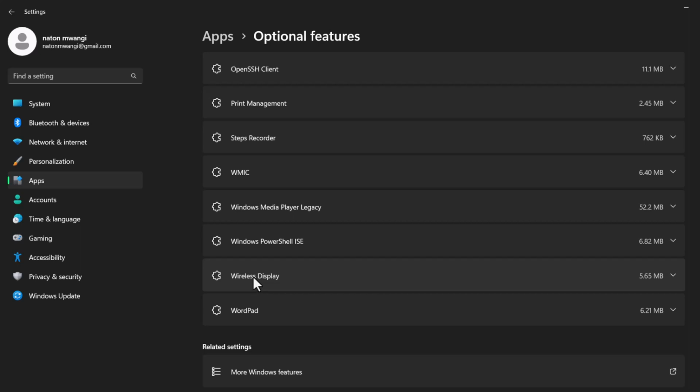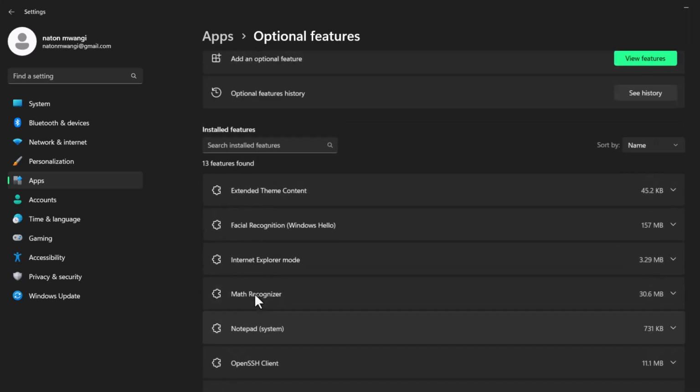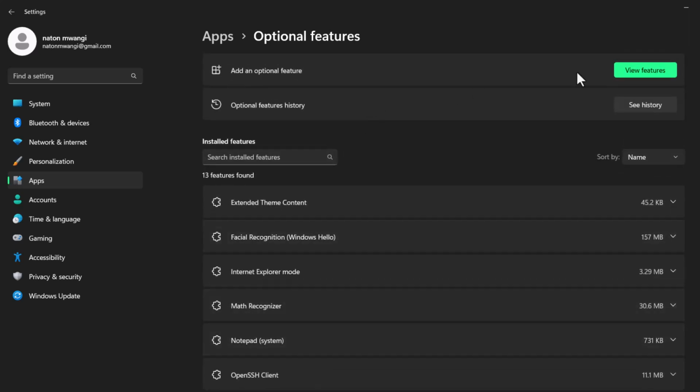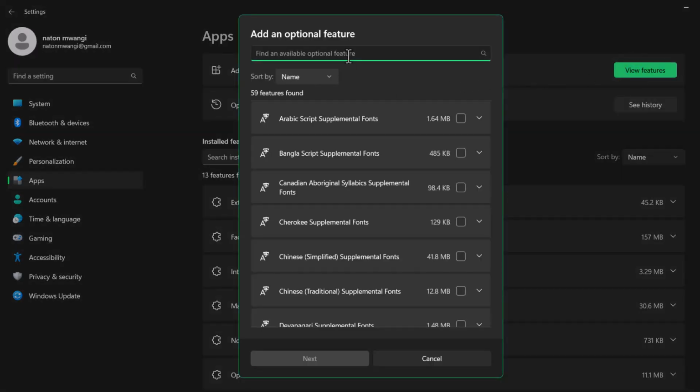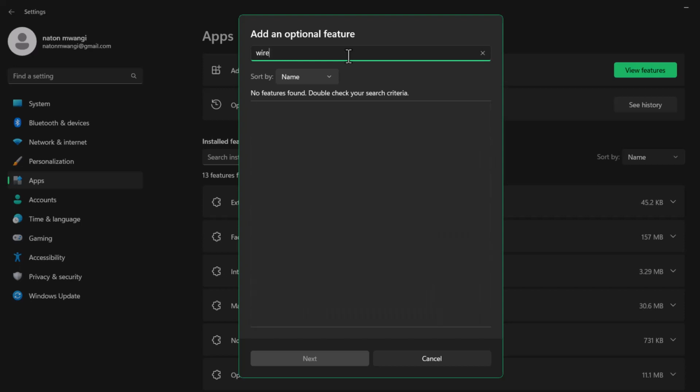In your case you might not see it if you have not installed it yet. If you cannot see it in this specific list, go to View features, and here you can search for the feature. The feature is called Wireless Display. In my case I already have it installed, so I might not see it here, but when you search for it, it should appear here, and then you can click Next, and the next step will be just installing. It will just take a minute or two depending on the speed of your computer.